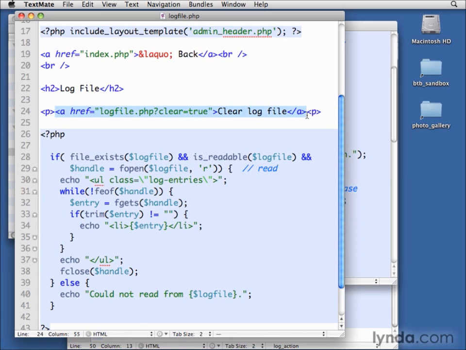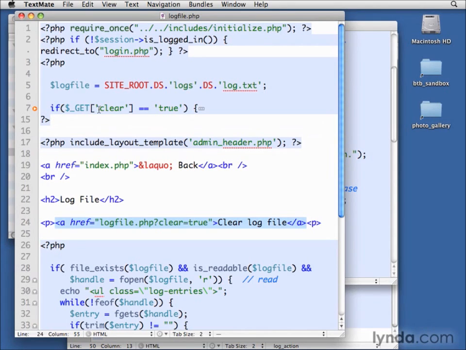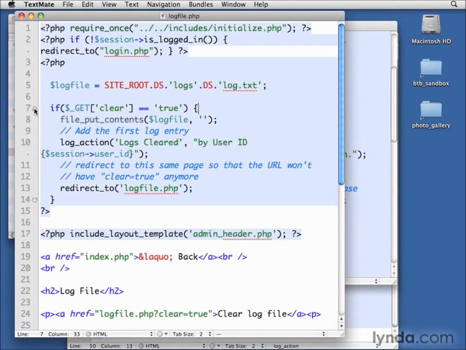So I pretty much gave you what the link tag should be to make that happen. The part that you really need to code is up here. If get clear equals true, let me just expand this, and you'll see file put contents is what I decided to use. And I told the log file, put the contents, nothing in that file. So I wanted to use file put contents here so you could see a place where it's really useful. Remember, this is a shorthand way that we can write to the file. Now, I could have also opened up the file using overwrite and written in the file logs cleared. I decided to go ahead and do it with this one line, clear out the log file by putting nothing in it, and then add in that first log entry saying that the logs were cleared.